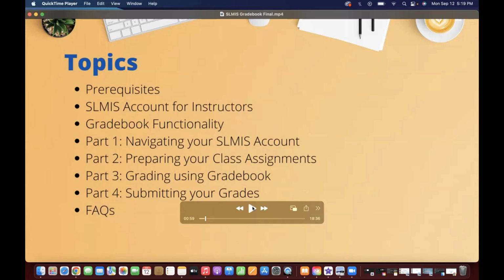The first is about navigating your SLMIS account. The second part is about preparing your class assignments. By the way, in SLMIS, when you say class assignments, they are actually class activities. Part 3 is grading using gradebook, the actual part wherein you're going to input the grades. Part 4 is about submitting your grades. And I included the last part about FAQs.